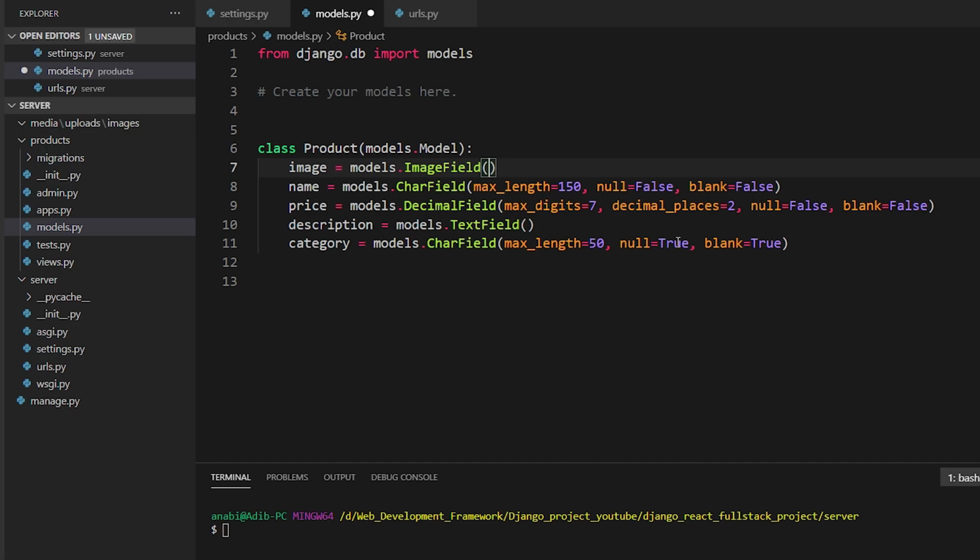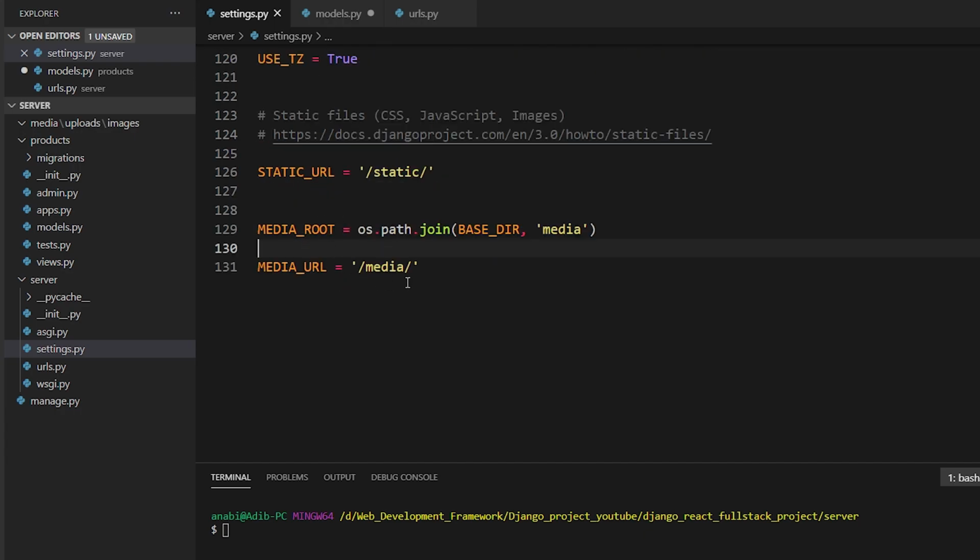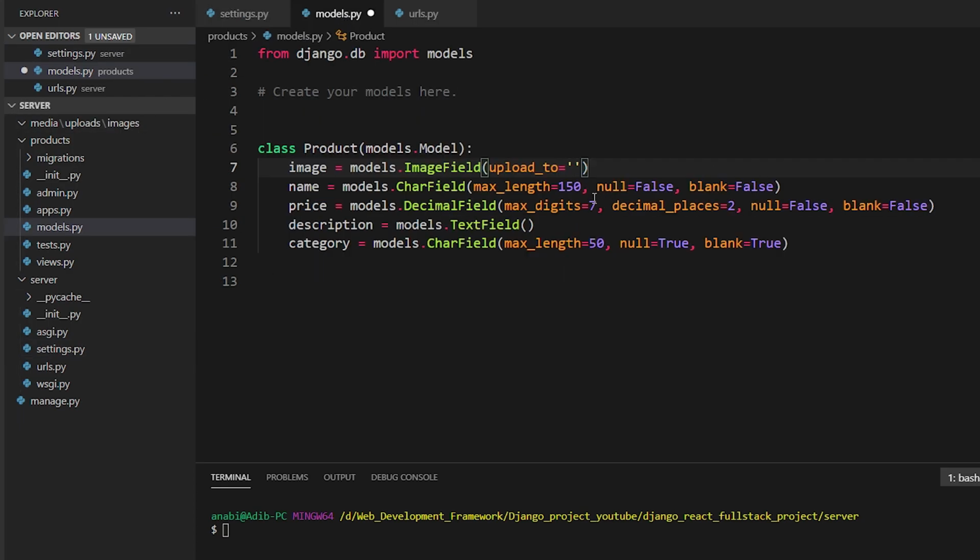And ImageField has an option which is upload_to. Which files or folder you're going to upload this image to from your PC, and it will add to your media folder, uploads and images. Media is our root URL. If you go to the settings, our MEDIA_URL is /media. It will go to the media, and then to uploads and images. So for that we don't need to write media because it is already there. We need to write uploads/images.